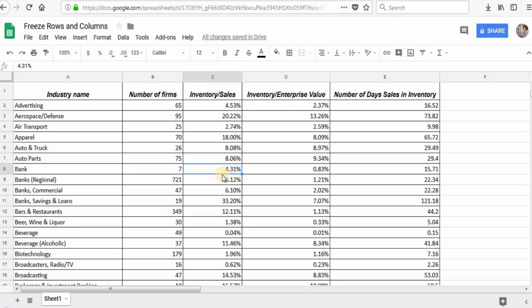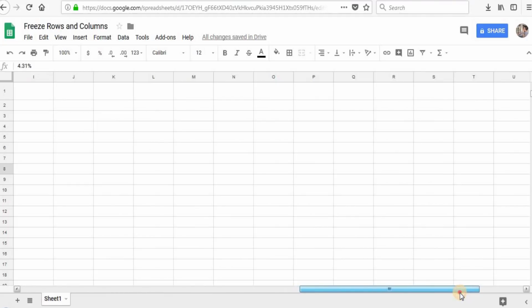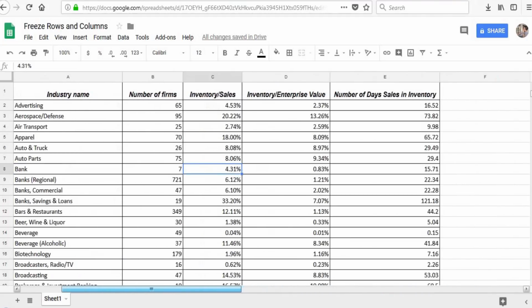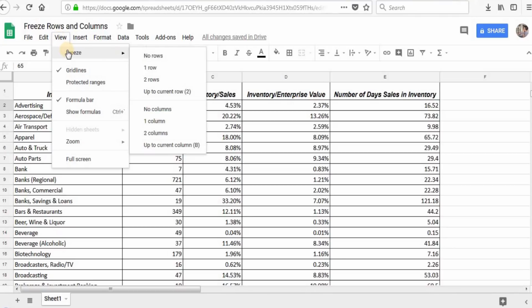And we can also freeze, in addition to this, the columns. So if we had a lot of columns going to the right, we might want to make sure there's a column we care about. Just for example, the industry name and the number of firms, or whatever you want. And again, we need to click the last column you want to freeze. And there's a simple option by going to View, Freeze, then select up to current column.